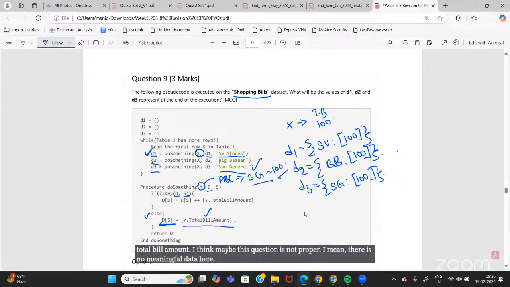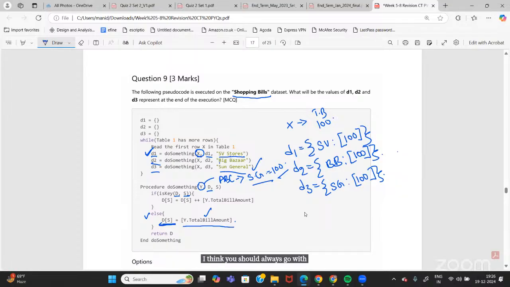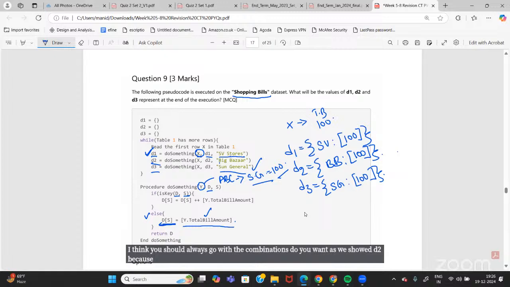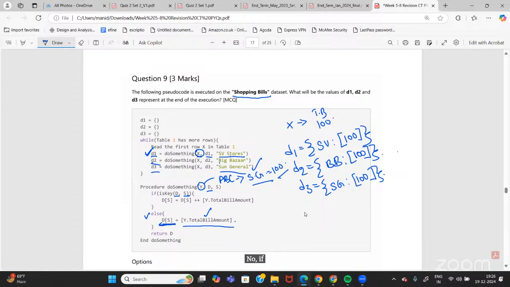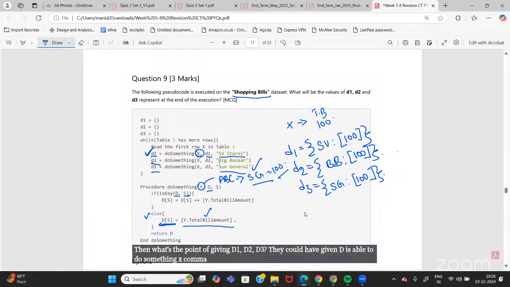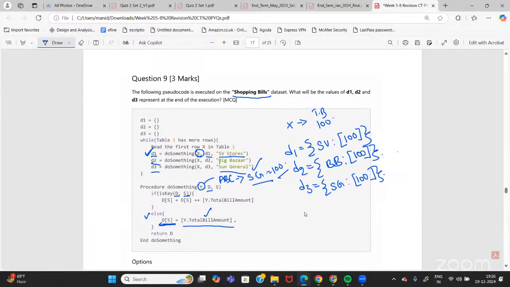I think you should always go with the combinations D1 SV stores, D2, because that is how you have to go through what the code is given, right? And the code is evaluating to this. But then what's the point of giving D1, D2, D3? They could have given D is equal to something X comma D and the store name. They have given D1, D2, D3. Why? Because exhaustively we are checking for three different dictionaries.